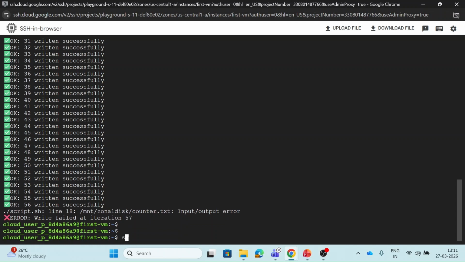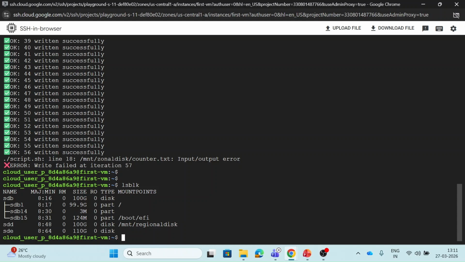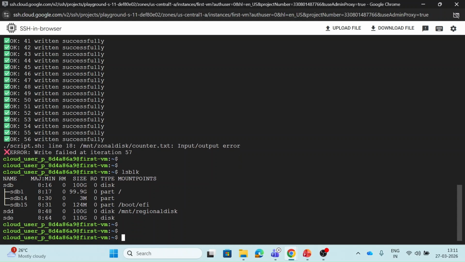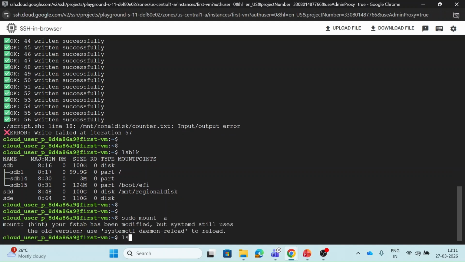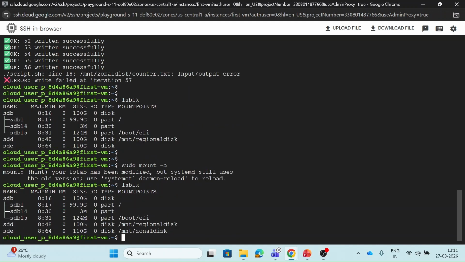And even if I do lsblk now, we can see my mount point has been removed. You can see there's no mount point. So I have to run sudo mount -a. Let's see. And if I do lsblk once again, now my mount point has come back.